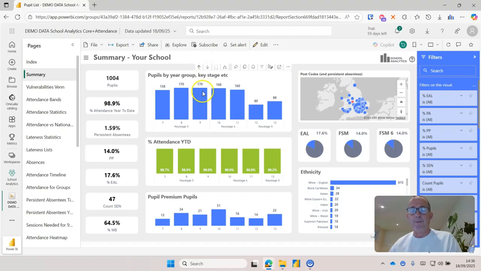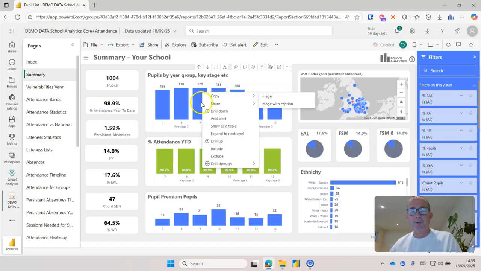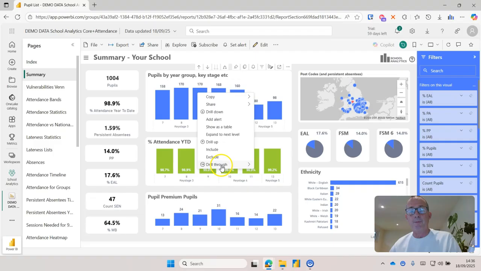Just while we're here then, before we move on, I'm going to right click again. I'm going to right click on the 170 pupils in year 9. That's a right click. Look, we get some more options there. We get the drill up and drill down options and the drill through options. Let's have a look at some more drill through options.